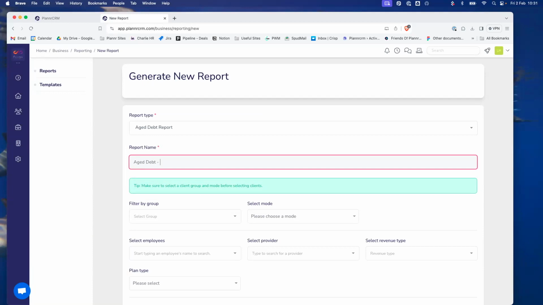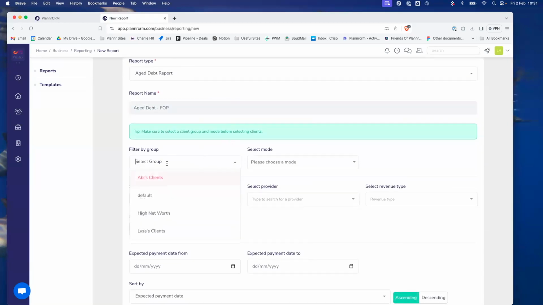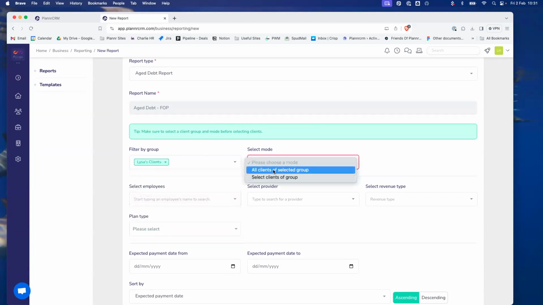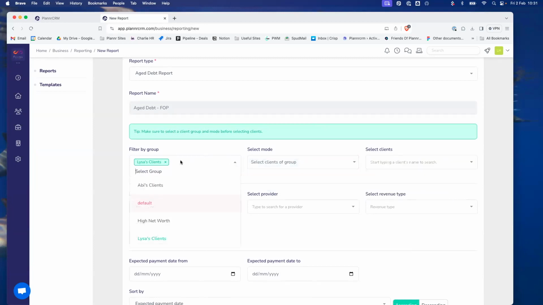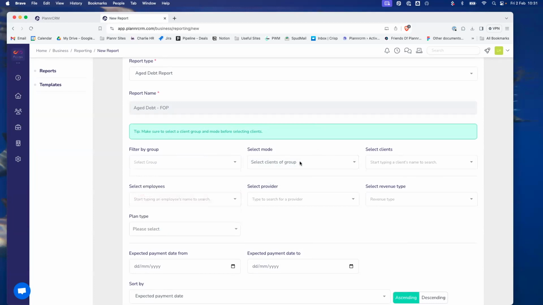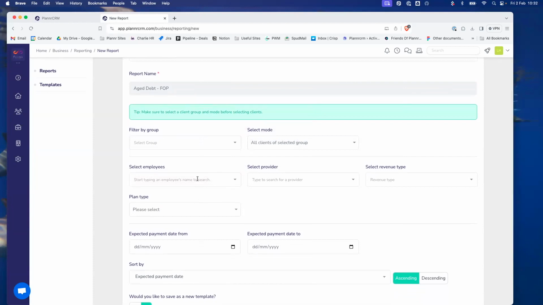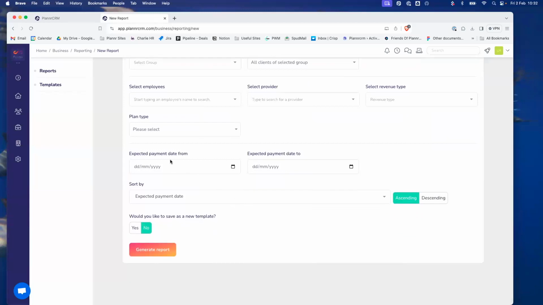I'm going to run. We can filter by the group, so that's your clients in here. So in here, I could just look at Abby's clients. I could just look at my clients, my high net worth. If I've chosen a group, I can say all clients in this group, or you want to select the clients and start putting those in. For now, I'm actually going to say that we don't want a group. We are going to just have all clients for everything. We can select the employee, the provider, and a number of other items in here. I'm going to do an aged debt forever on my site.